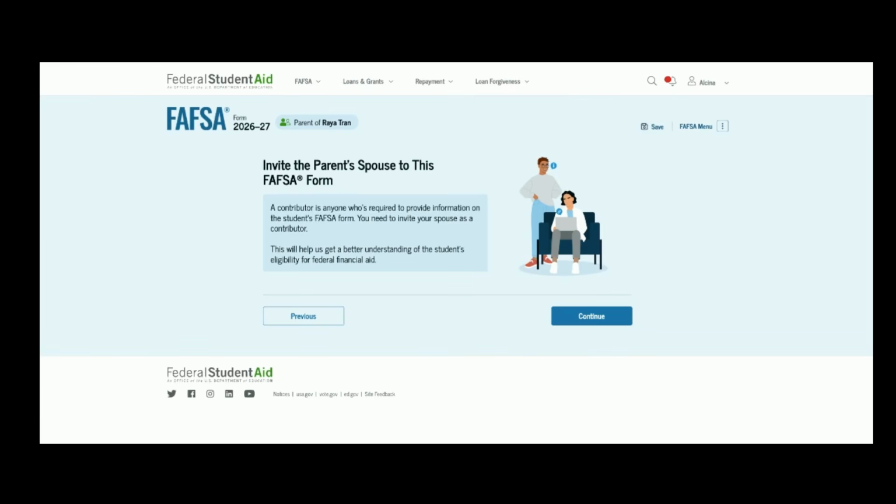Now, it may be the case, if you don't file married filing jointly and you're a married individual, that you would have to invite your spouse to the FAFSA form. And this screen may or may not show up depending on your tax filing status. If you're interested in more information on who has to complete the FAFSA based on marriage and tax filing status, please follow the link at the top of the screen here.